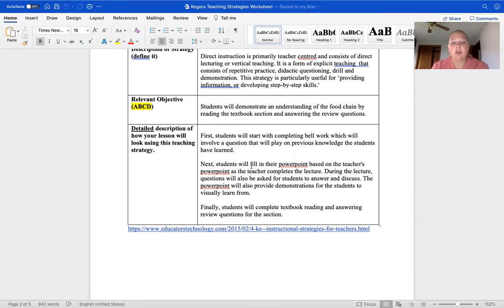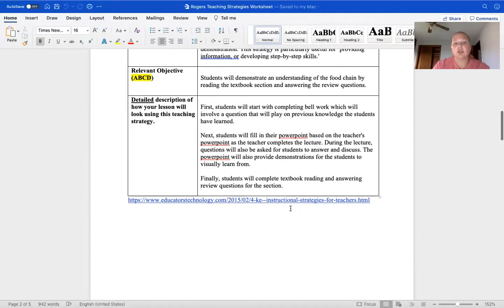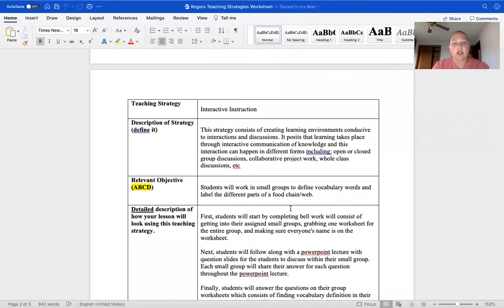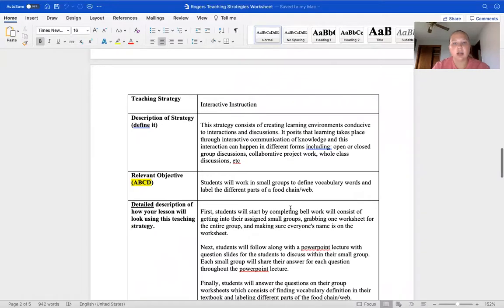And then we will do a PowerPoint where I have a PowerPoint that's completely filled out, and the students will have a PowerPoint that has blanks that they will need to fill in as we go through the lecture. There'll be different questions or just different blanks to fill in. After we complete the lecture, then the students will complete the textbook reading and answering the review questions for that section. The interactive teaching strategy I chose was interactive instruction.